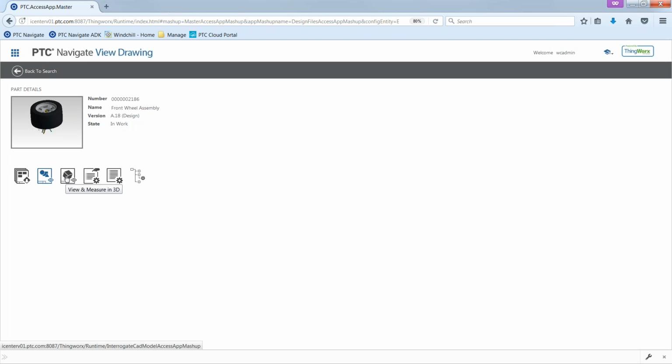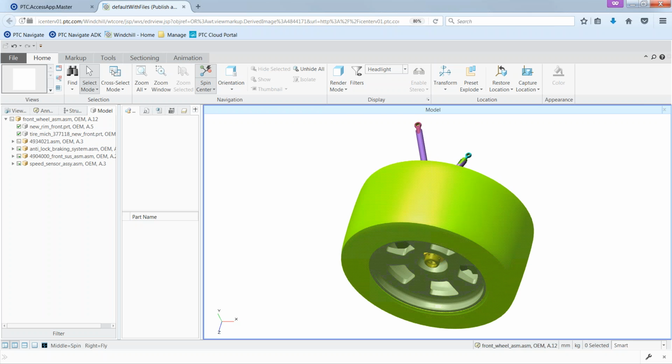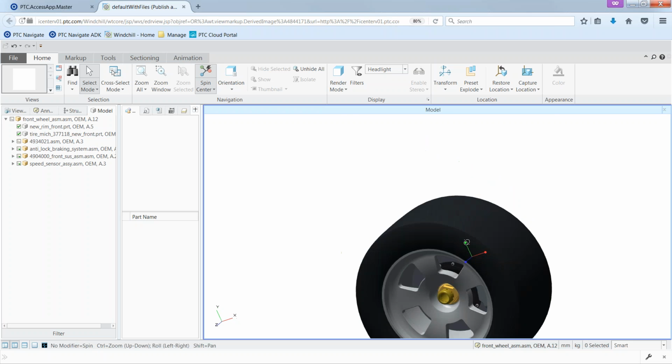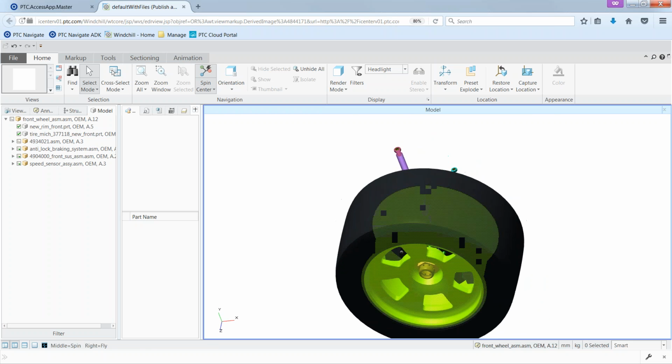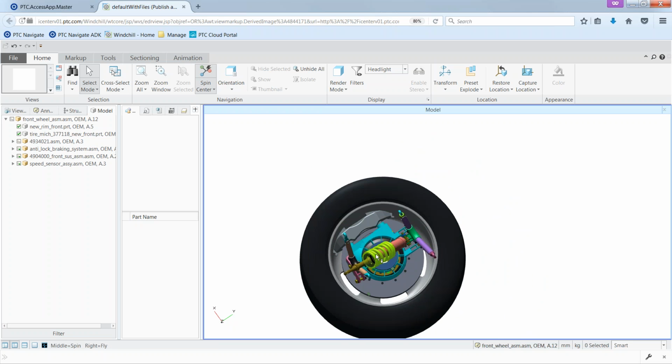Next one leverages our lightweight CAD files, also known as the PVZ file, product view zip file. So if I hit on the application there, it's going to open up Creo View in a separate browser. I can now load this front wheel assembly in. And what's nice and compelling about this application is now we have the ability to interrogate it. We can move it around. We can click on certain parts.